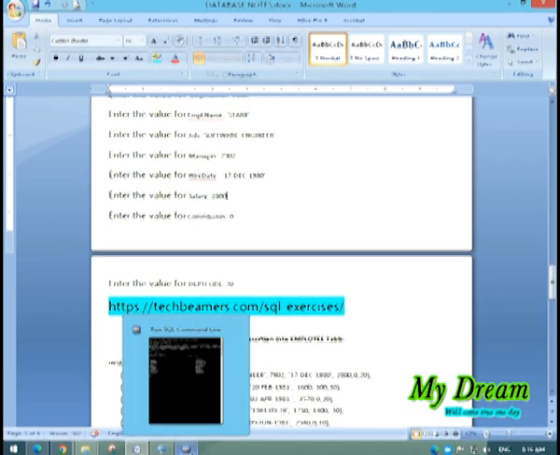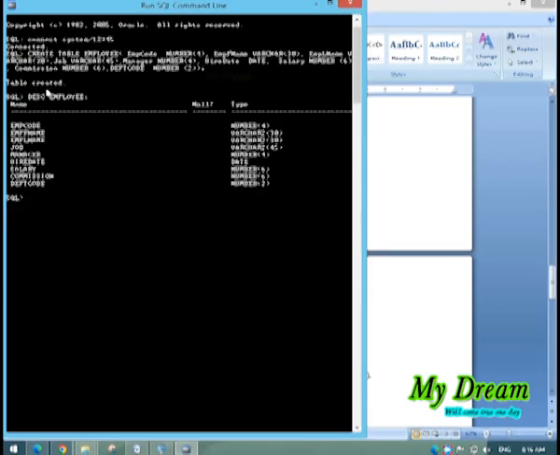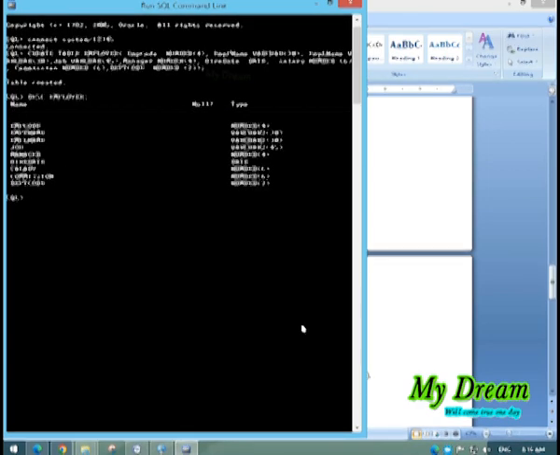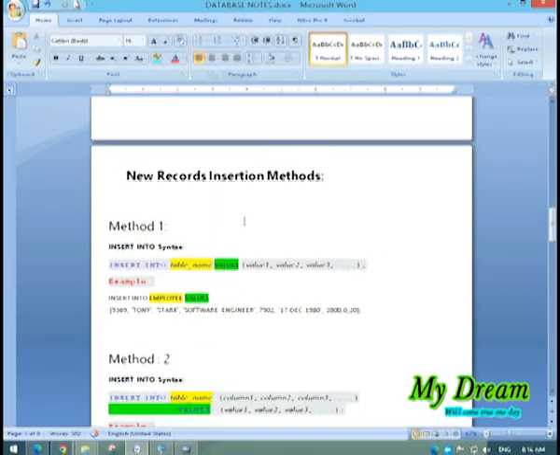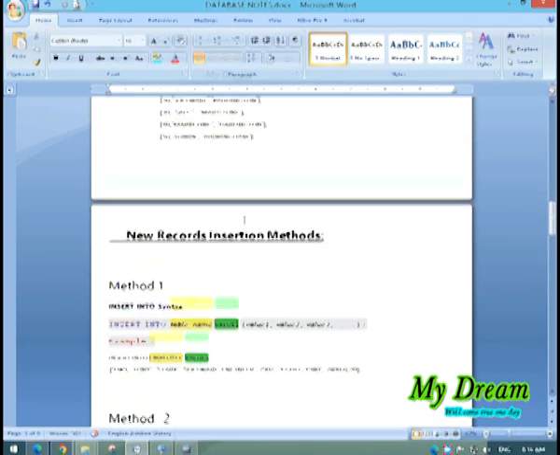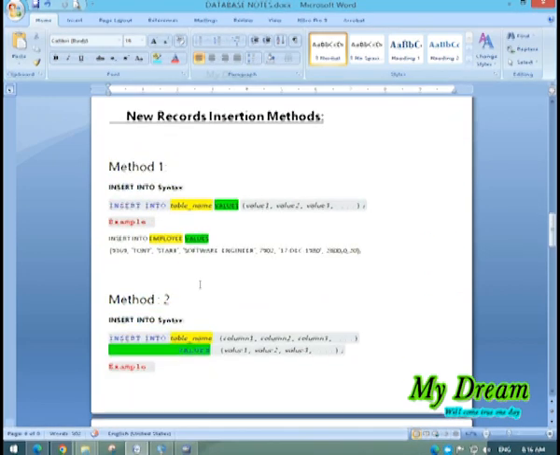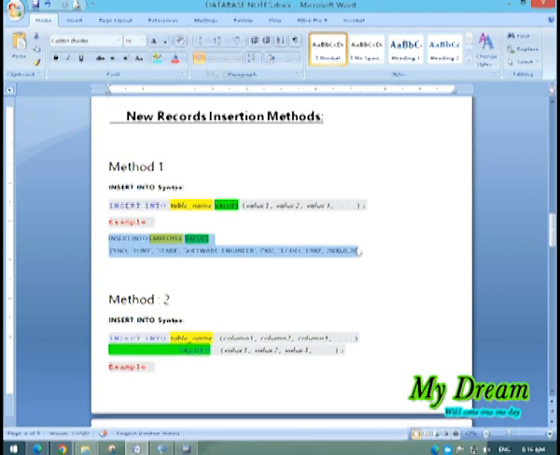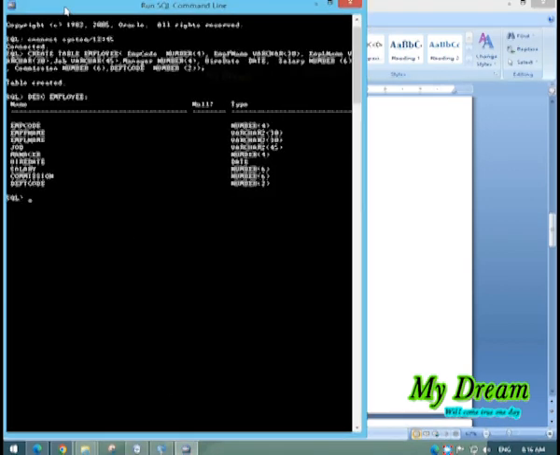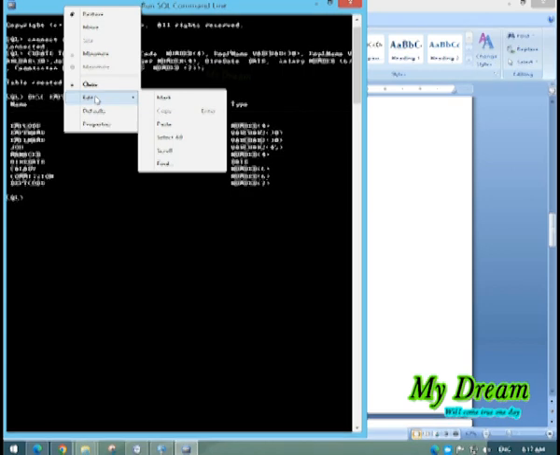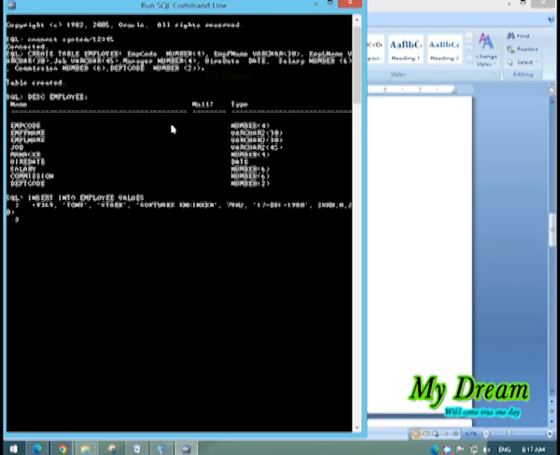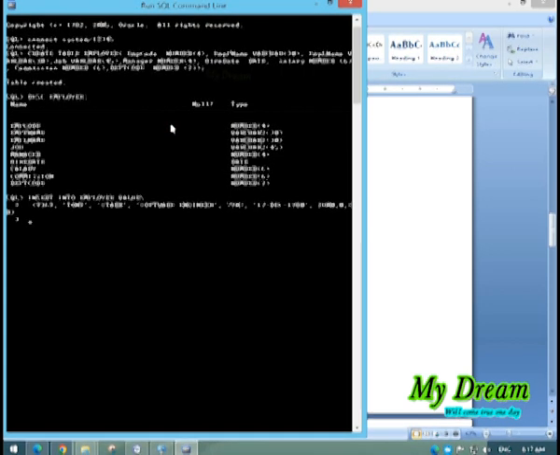Let's go with our experiment. See, this is our employee table. Now I am using the first method for easy insertion of information. For this, we already know how to copy it. Just I can copy like this: insert into table name values, Ctrl+C. Then I came here, right click, go to edit and paste option. See, I can add the semicolon and enter.